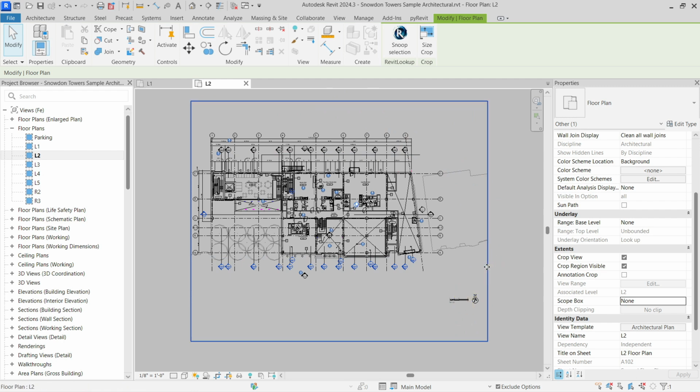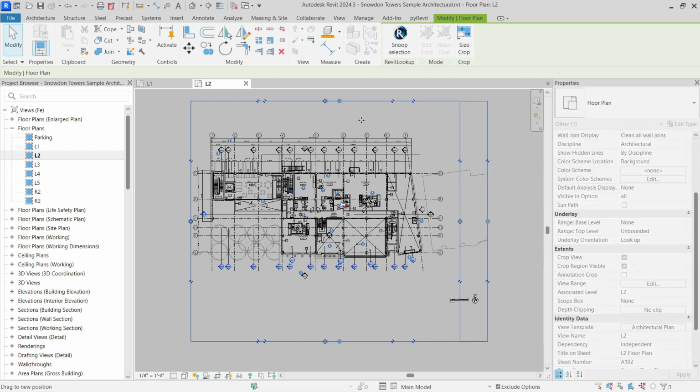And in this case, it is because it is pinned. You can see in here actually that it is pinned. So I need to first unpin it to be able to modify it. And now I can use shape handles or I can edit the crop region.